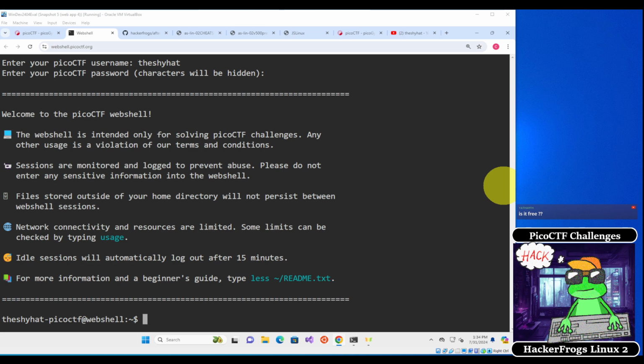Okay, let's catch up with the chat. User C says, I don't have that written down. Okay, so everybody, you need to have your username and your password handy, because if you don't have your username and password, you won't be able to log into your picoctf web shell.